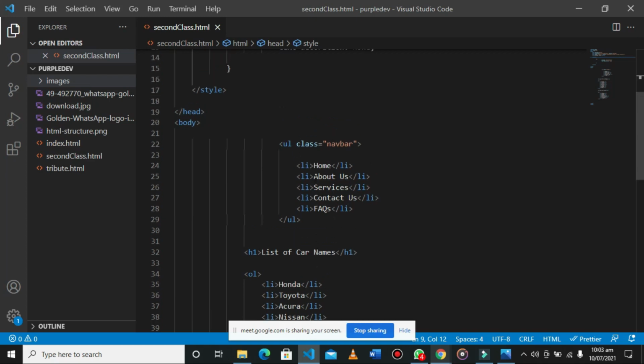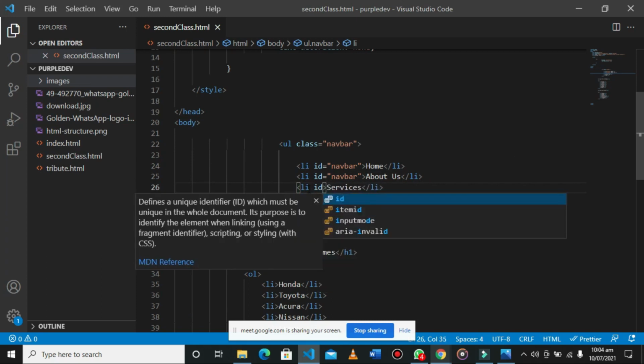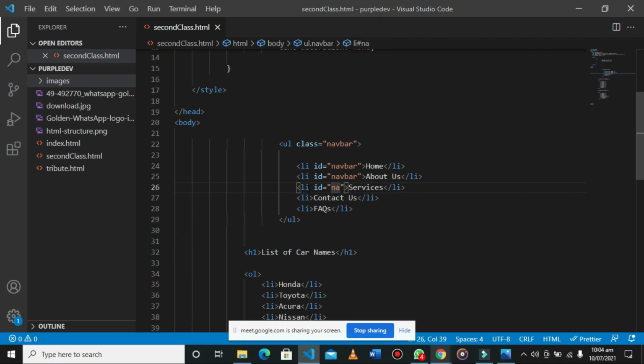So, how can we do it? What do we do? Let's give this a class or an ID. Let's give it an ID of navbar. There are several ways to do this, like I said. This is one way. We're still going to learn some other ways of making this easier.